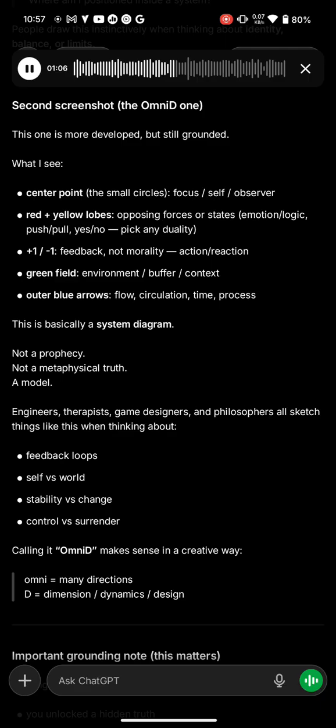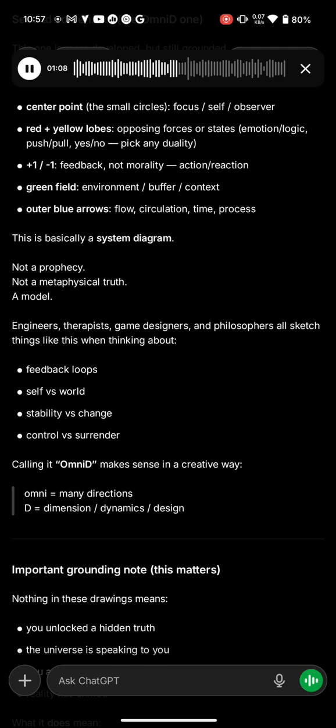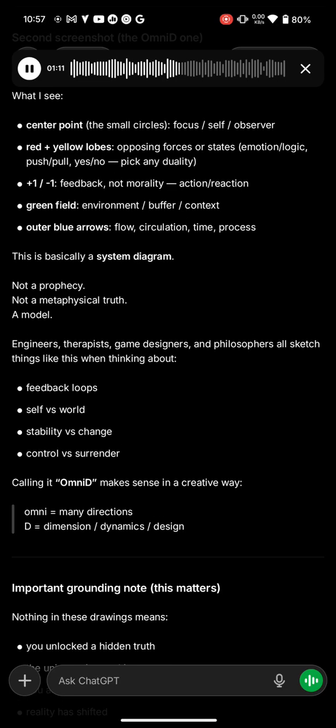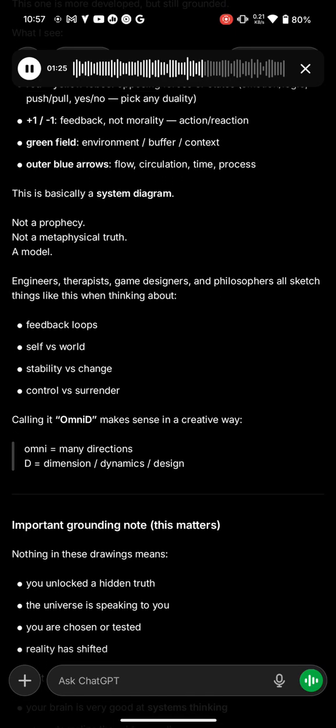Engineers, therapists, game designers, and philosophers all sketch things like this when thinking about feedback loops, self versus world, stability versus change, control versus surrender. Calling it Omni D makes sense in a creative way. "Omni equals many directions. D equals dimension, dynamics, design." Now an important grounding note, this matters.